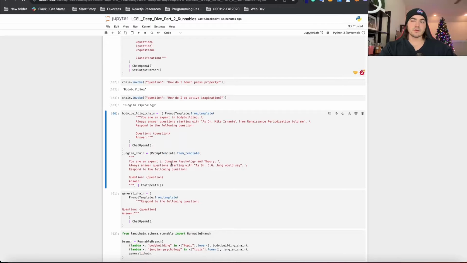Great. So now that we have this classifier chain, we're going to then build two different chains based on whichever input we're getting. These two chains would be one of the options that we use to respond with. So the first one is saying, you are an expert in bodybuilding. Always answer questions starting with, as Dr. Mike Israetel from Renaissance Periodization told me, shout out to him. He's got some good stuff. You should definitely check it out.